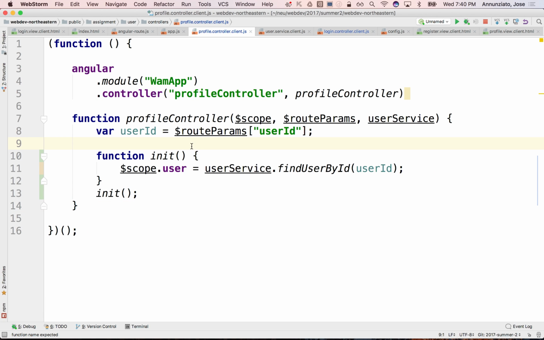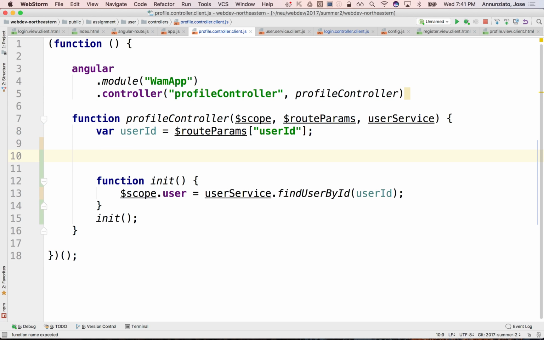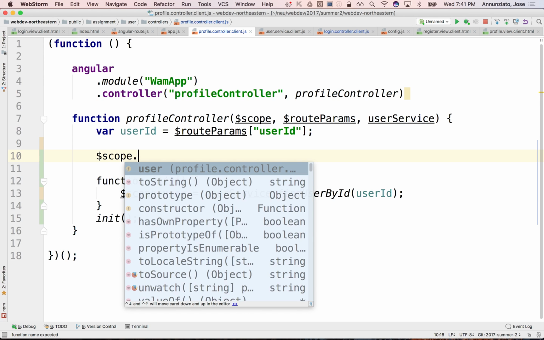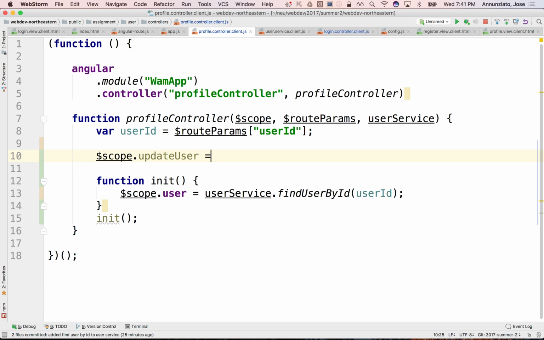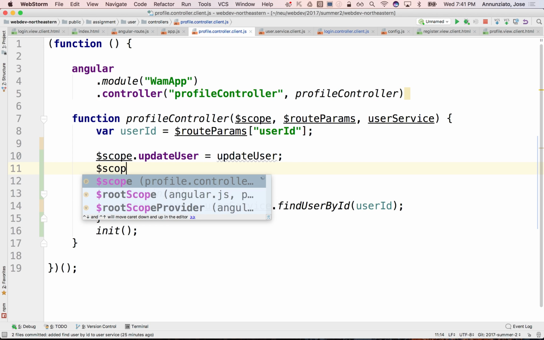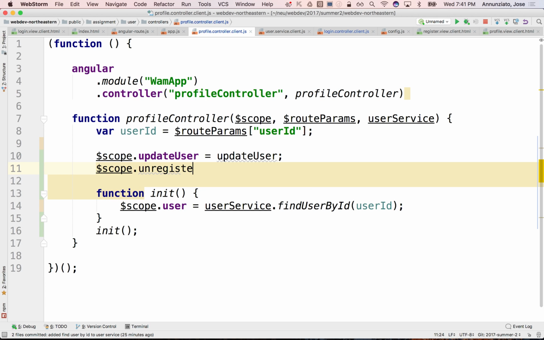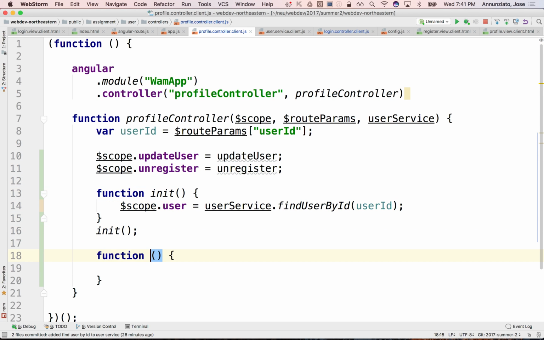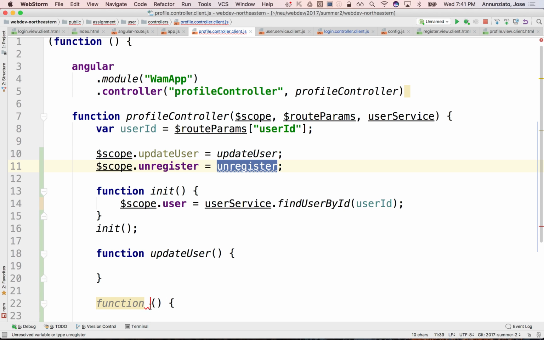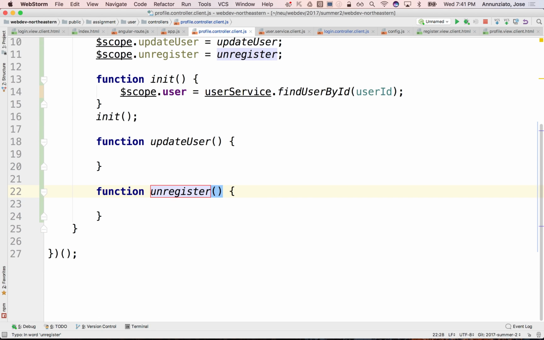Here in the profile controller we only have an init. We don't have any event handlers, but we will create a couple. For instance, we're probably going to have update user here. Also probably unregister will be here, from within the profile, where the user says I don't want to belong to this community anymore, I want to leave. What else? I think that's it. And then the functions would be declared down here. Update user would be here. Unregister would be here. Okay, that makes sense?